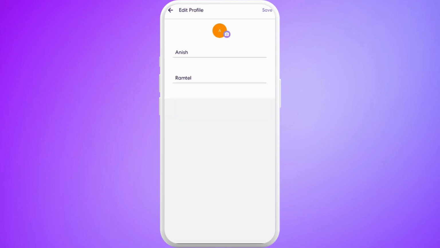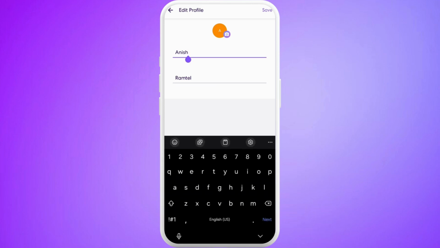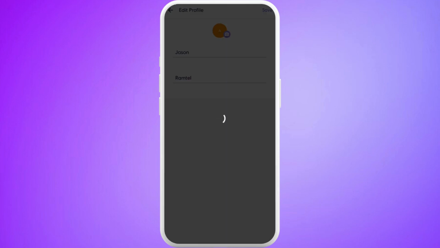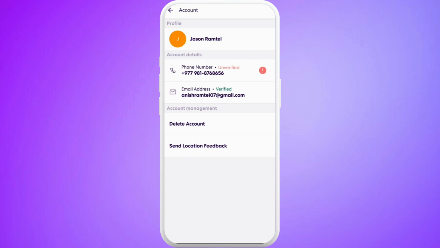Tap on it. Now you'll be prompted to the edit profile page. From here, you can change your name of your profile account. You can tap on your name. Now you can edit and change your name. Once you are done, you can tap on the save button at the top right corner. And there you go. That's how you can successfully change the name of your Life360 account.